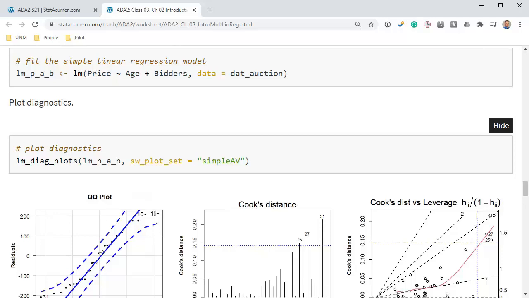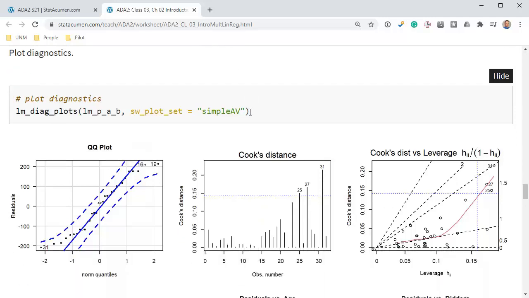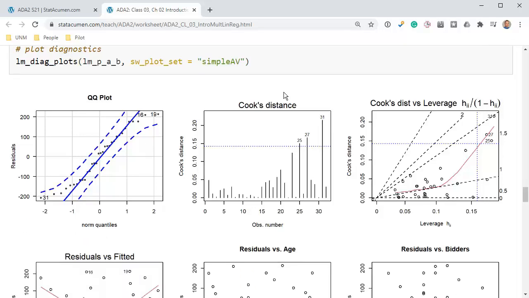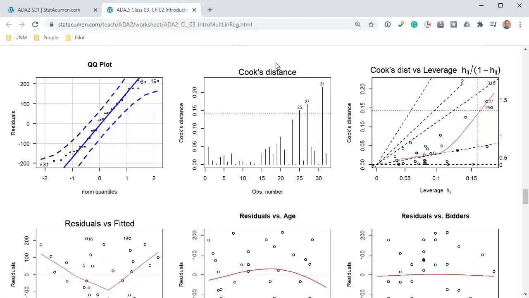So here's the linear model. We've got the y variable, tilde, age as one of the x's, and bidders as the second x variable. And we plot the diagnostics using the lmdiagplots function. I've got a whole bunch of plots that can come out of here, but simple AV gives a simple 6-pack of plots plus the added variable plots. And I think we'll probably end up using this subset of plots most frequently.